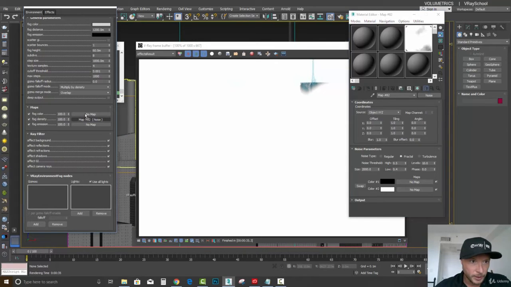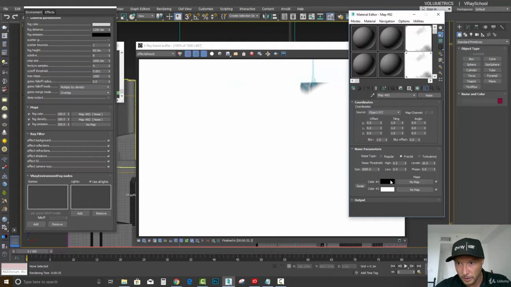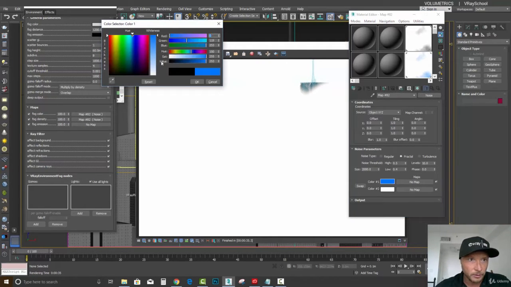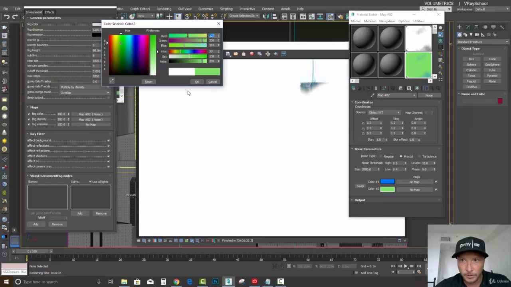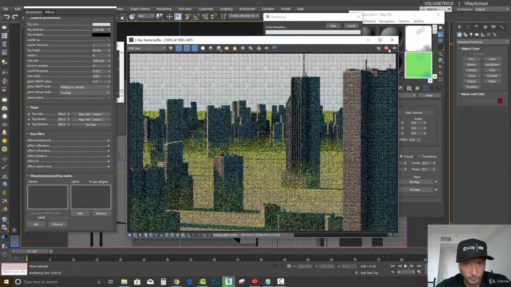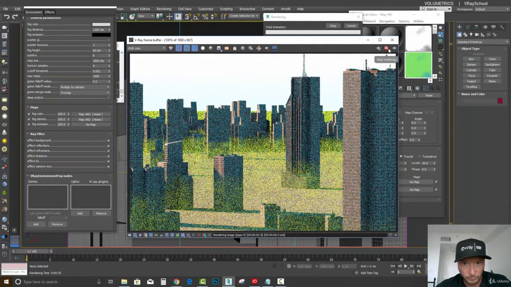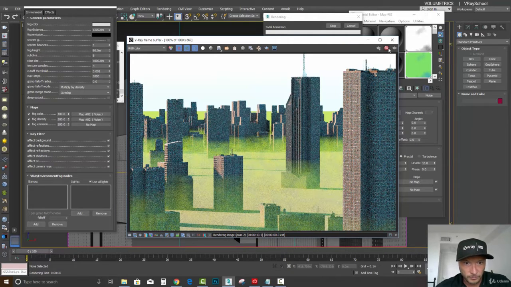So let's duplicate this into fog color. Let's do the copy and drag this one here with instance and try to change colors to something like this. Let's try to render. Alright, pretty cool. We're getting nice mist around this area.